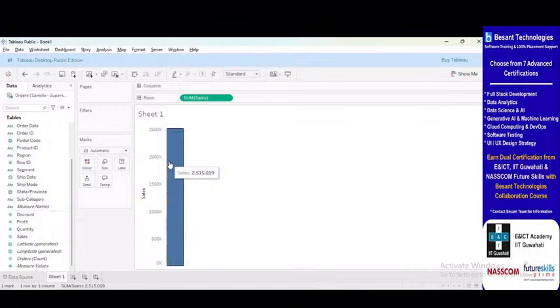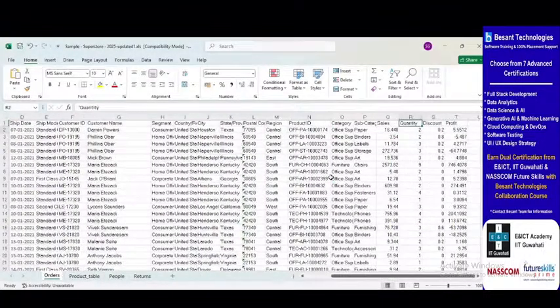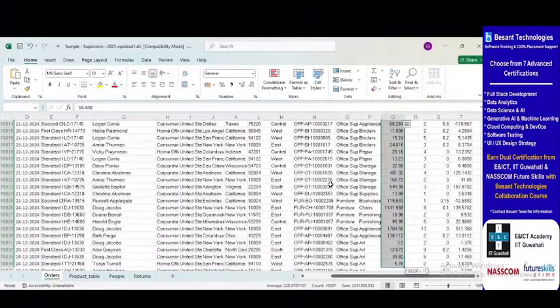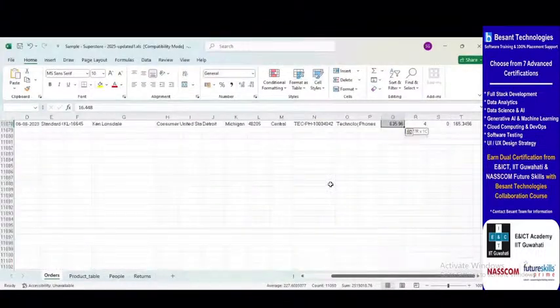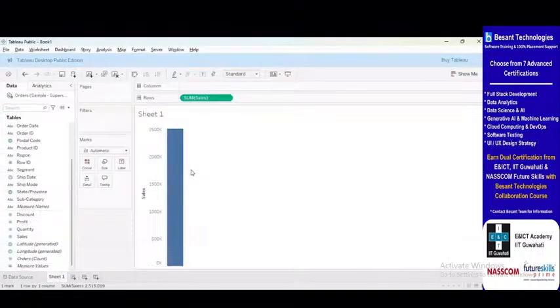The single value is 2515019. Summed value is what? 2515019. I'll show you in Excel also. Let me sum this particular column. Look at the bottom of my screen: 2515018.76. That is what it is showing here also, right? Same thing. So that is what it is.